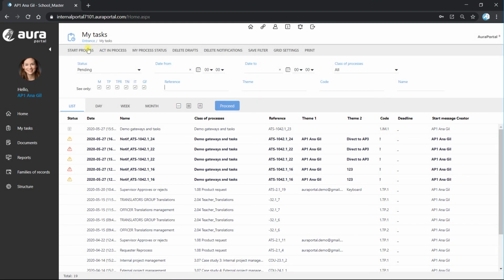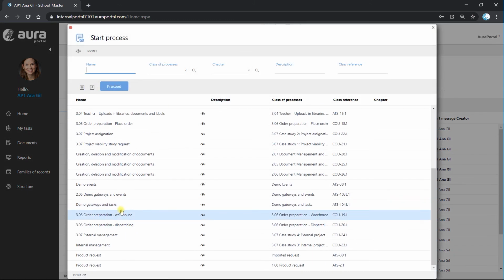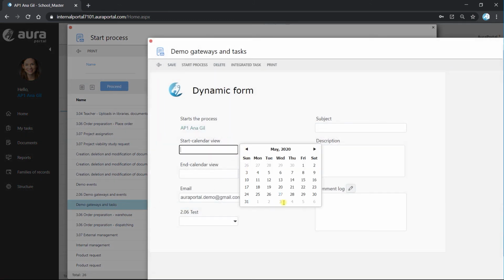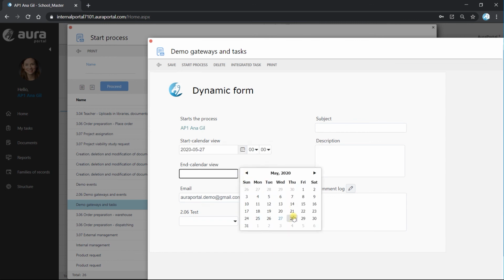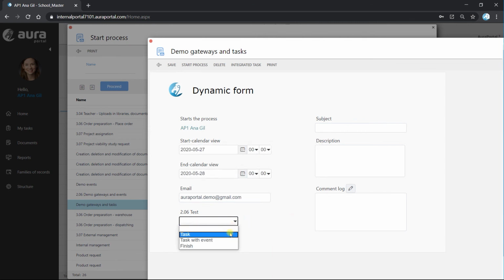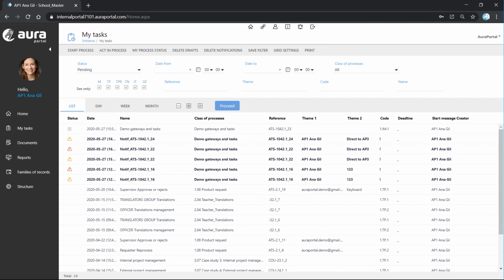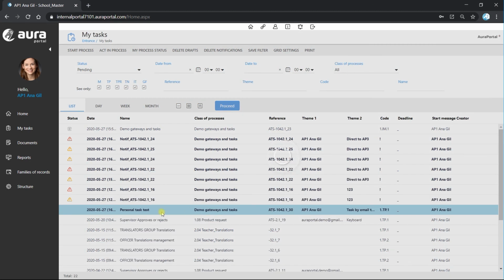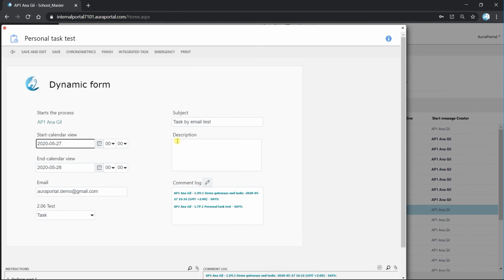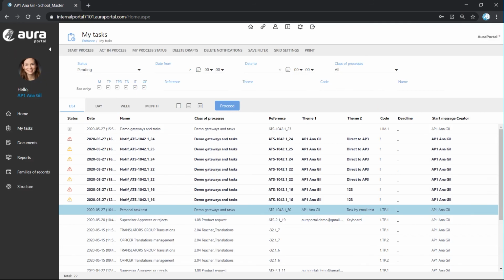My tasks, start process, and let's add the date. This time I'll choose task with event, and I'm going to call it task with event, and start process. So we can see we have received the task, okay, and we could complete it from here and finish it if we wanted to. But let's go and see if we have received the email.